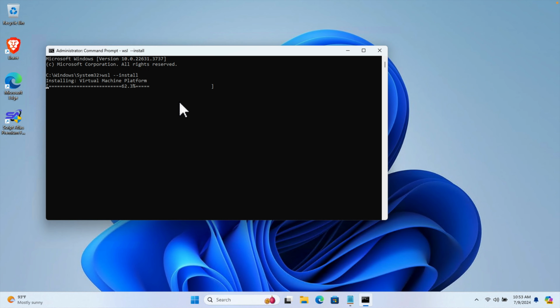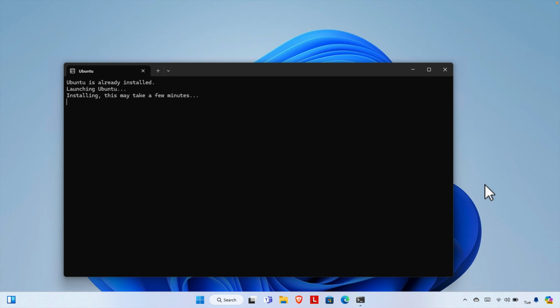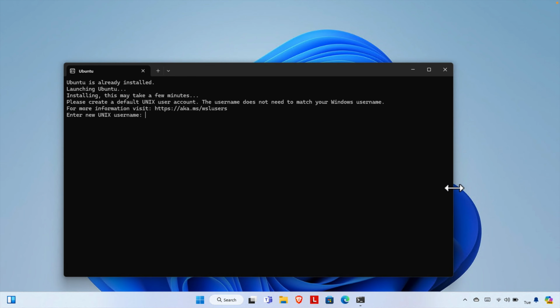When it asked me to restart the computer, I just restarted, and after restarting we are seeing this. Here is the message that Ubuntu is already installed, and that installing this may take a few minutes. You have to wait till it asks you to give a username and password. We just need to manually type a username and password, and this is not the same as your Windows username and password. You can create your own username and password here.